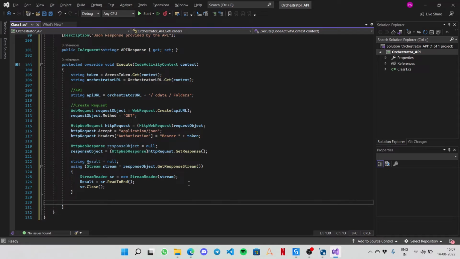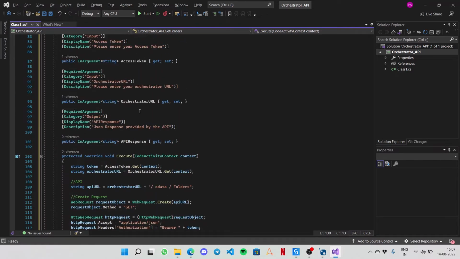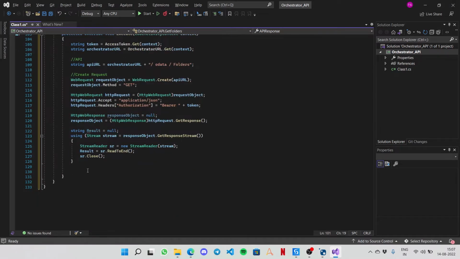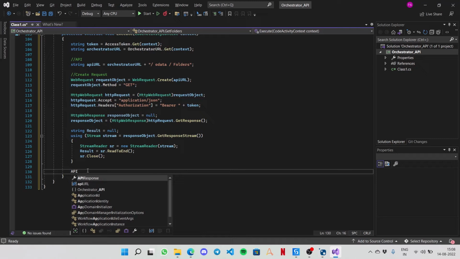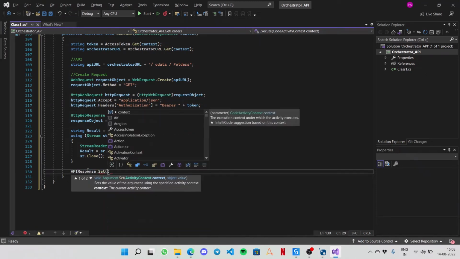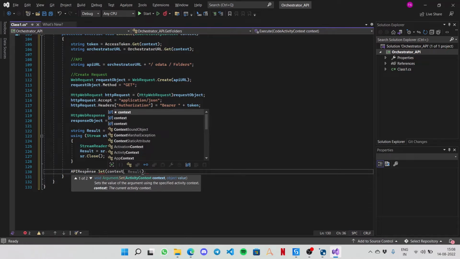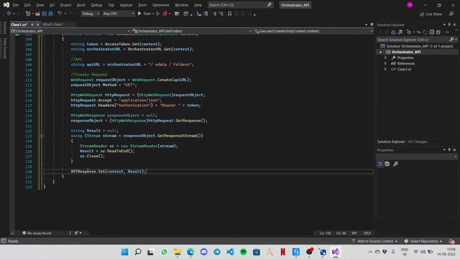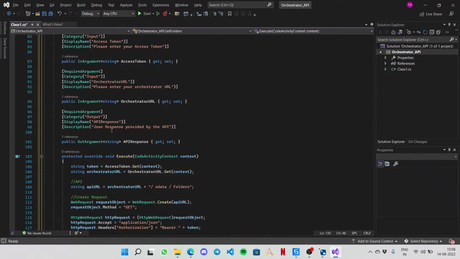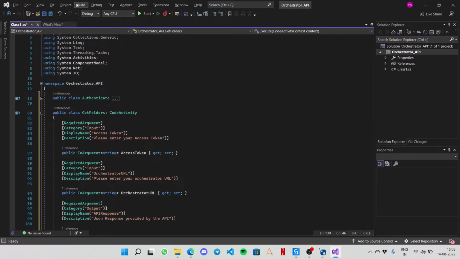Now we just need to assign the output. That would be our out argument. Here we can see this one is our out argument, APIResponse. So here I will just say APIResponse.Set(context, result), and since we can see no issues found is given here, that means there is no syntax error in our code, and now we are good to build it.